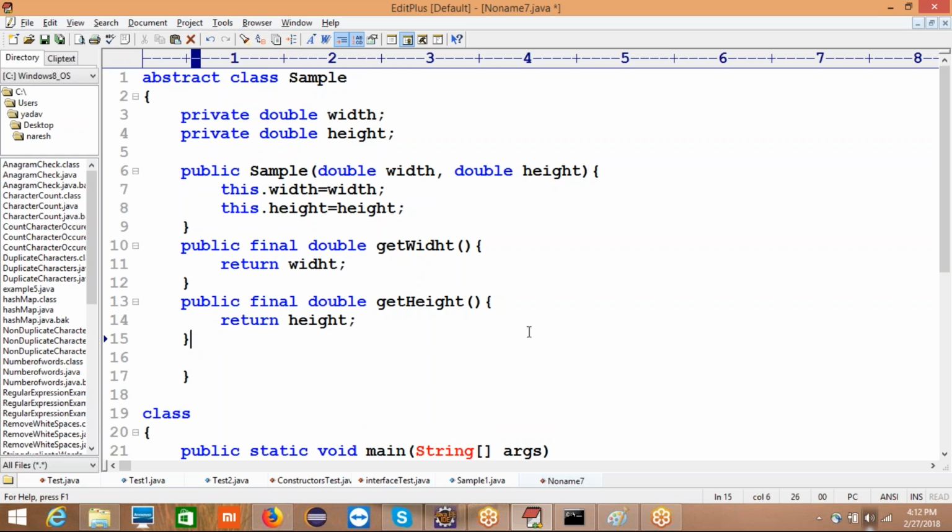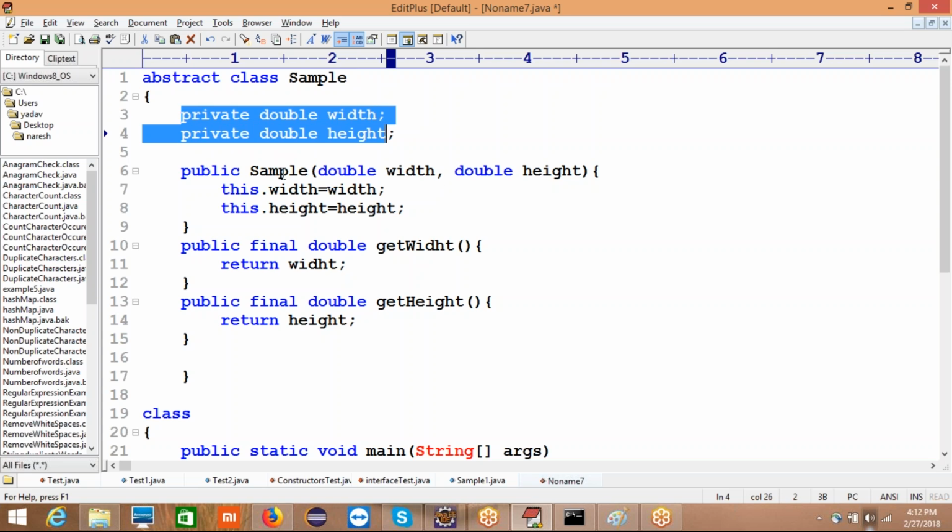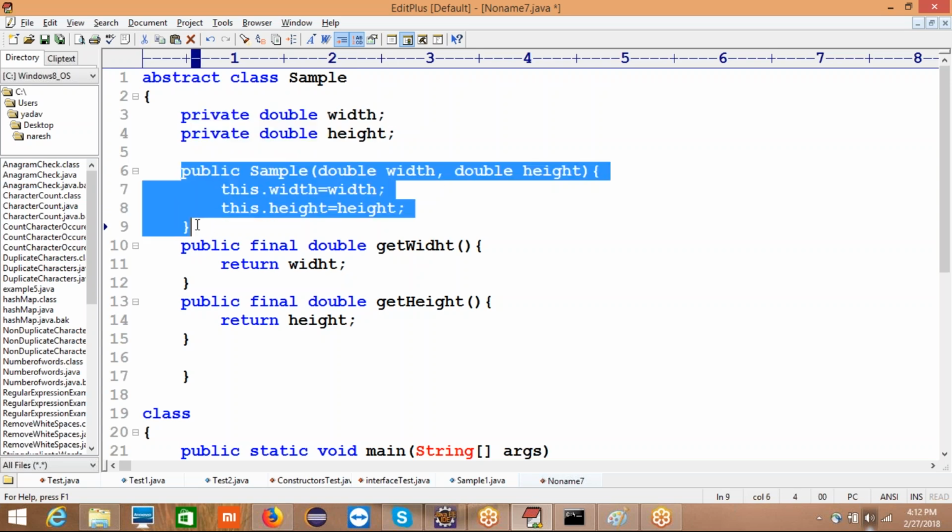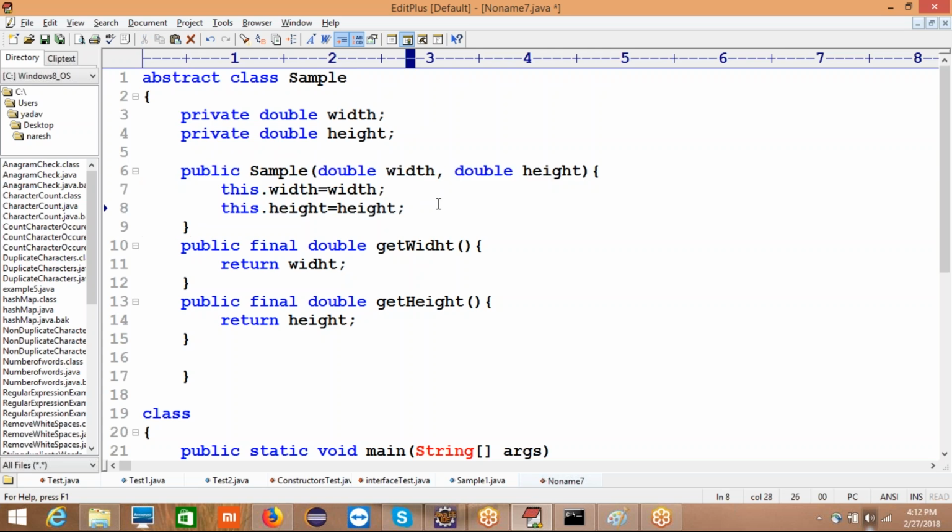I think you are aware of it, but I am going to explain. This is the abstract class, and I took the class name as Sample. In that we took two properties, one is width and one is height. After that I took one constructor. We know that for a constructor we provide the class name as the constructor name, so we provide Sample. In that I took two parameters, double width and double height. In this, this.width is equal to width, this.height is equal to height.